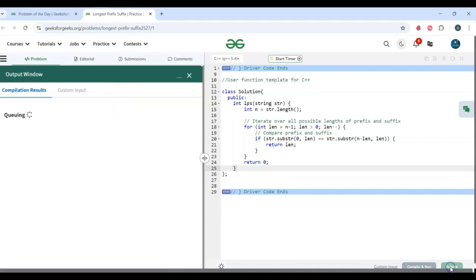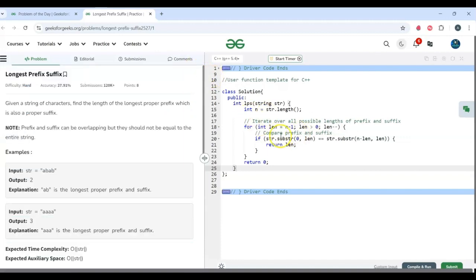So let's submit. As you can see, this gives us time limit exceeded. In this code, we use the substr function to compare the prefix and suffix for each possible length. If they match, we return the length. The time complexity of this approach is O of n square because the substring function takes O of n time to check for each length.